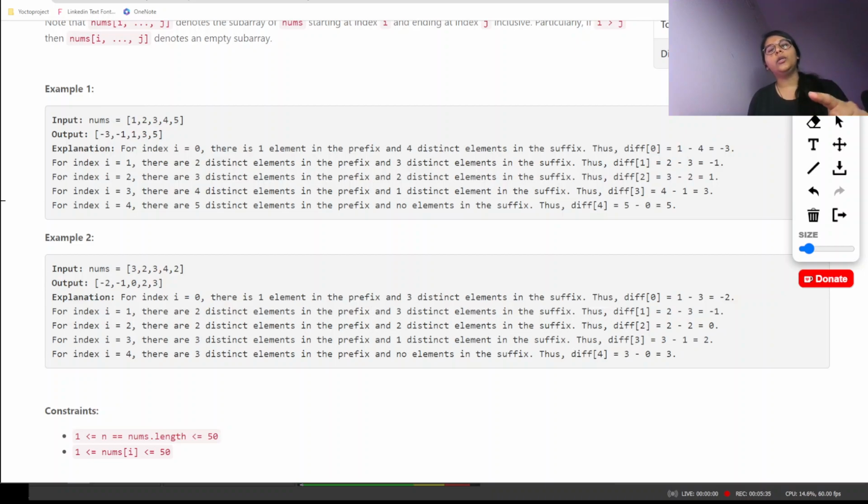Then when i is equal to 1, basically at this point, till now we have 2 elements. So that's why prefix is 2. But here suffix would be 3. So that's why minus 1 is the answer. So it is clear-cut for the distinct elements.